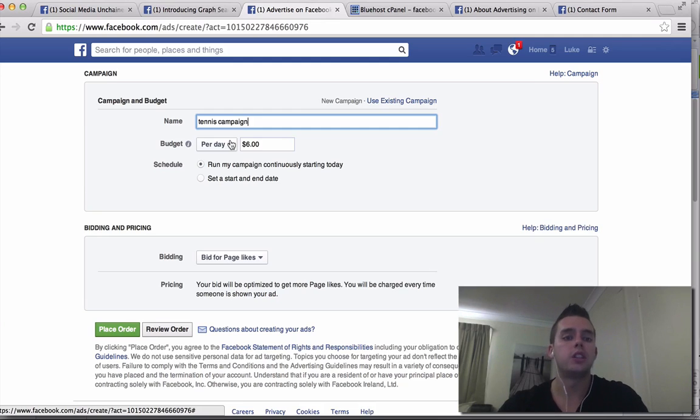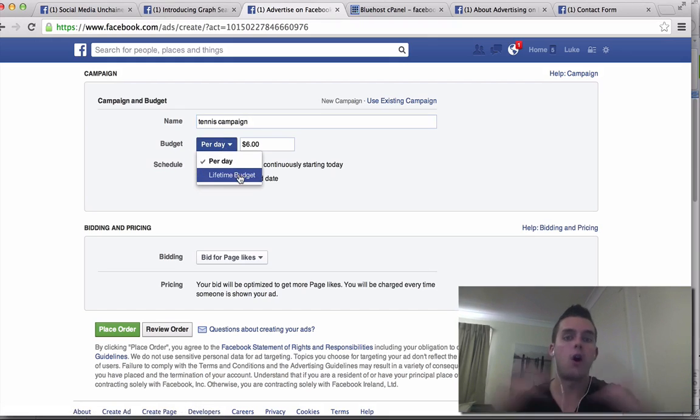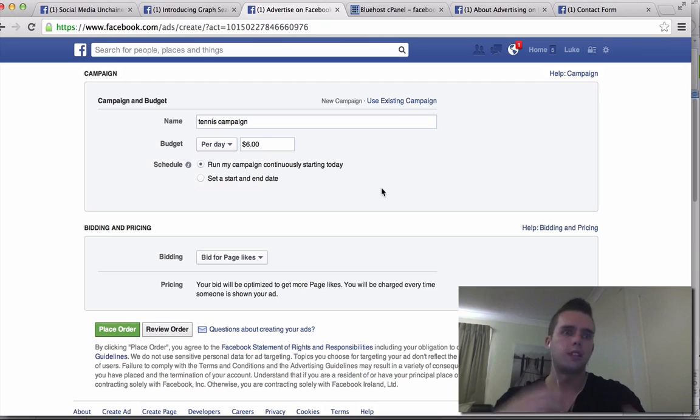And you can choose a start or end date for your campaign. So if you want this campaign to end in 5 days and you only want to spend $6 a day for 5 days, you can do that. Or alternatively, you can run your campaign continuously starting today. And you can choose if you want to spend $6 a day, or if your whole budget for the campaign is $6, click that option, and it'll just continue until it uses all the $6. And you can always pause and edit and change these ads, no problem at all.